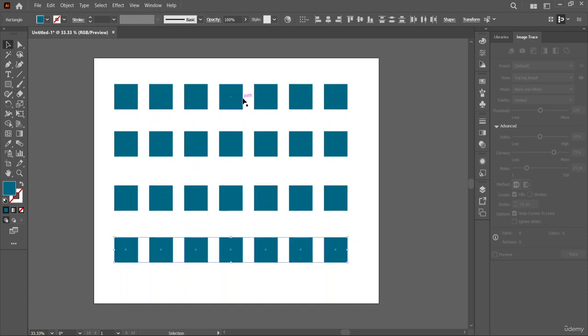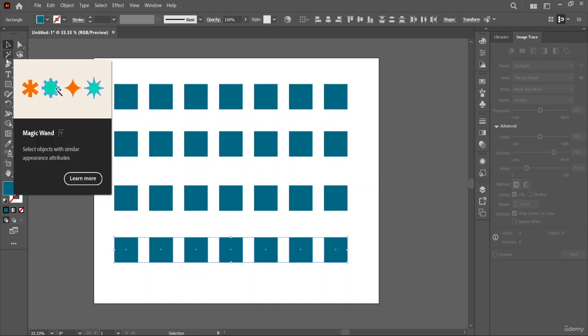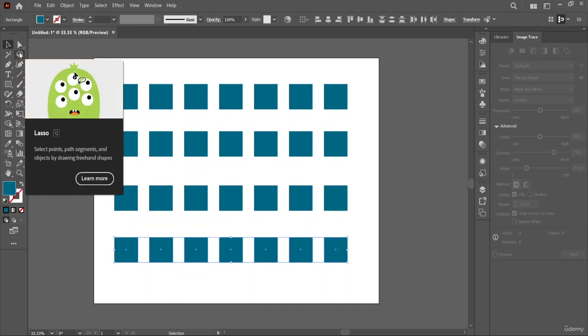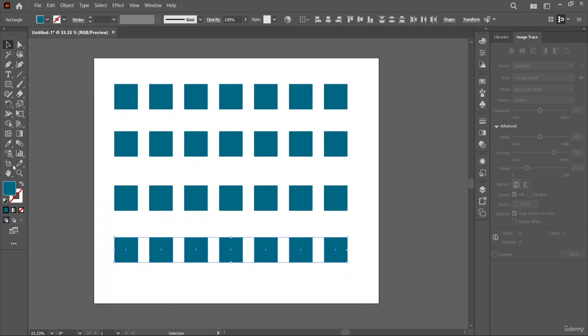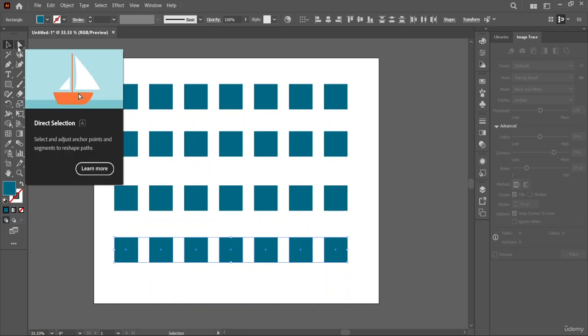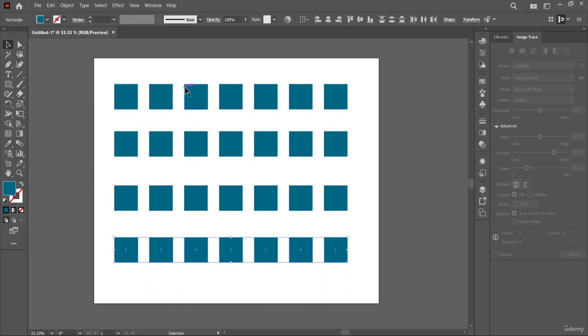Okay, now I'm going to teach you how the lasso tool works. The lasso tool is available on the right side of the magic wand tool right over here, and you can see that its keyboard shortcut is Q. Here it says that it selects points, paths, segments, and objects. So the lasso tool works similarly to the direct selection tool, in that it allows you to select individual anchor points within a shape or object. However, the lasso tool allows you to draw around an area of points you want to select so that you'll be easily able to select several at one time.